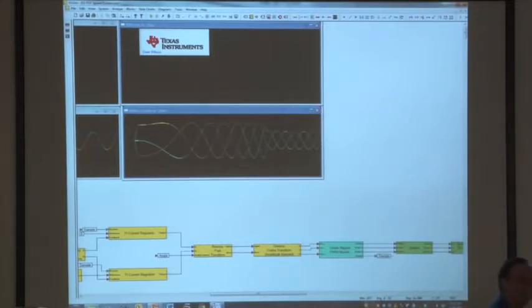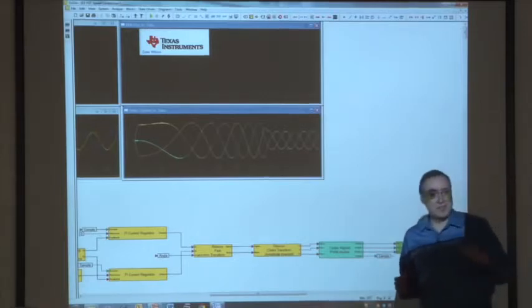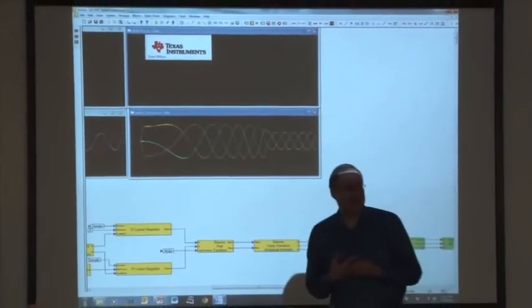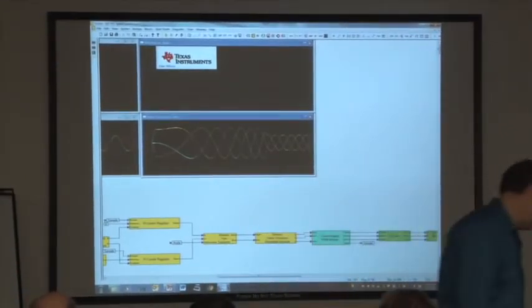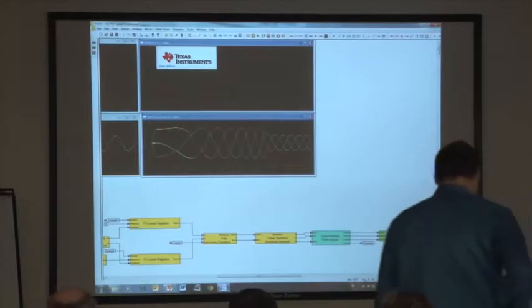Make sure the angles are included for the Park transforms, both forward and reverse. So where is it ramping? Where's the ramping happening? Why is it such a nice linear ramp?